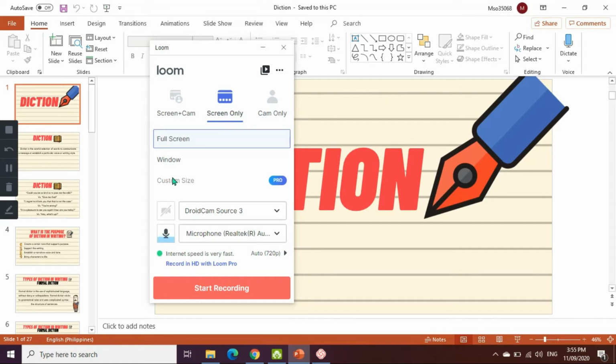Okay, so for example, you're all set. Nandito na yung PowerPoint presentation mo and ang gagamitin natin is screen and cam para naman nakikita ka pa rin ng estudyante mo habang nag-discuss ka ng PowerPoint presentation. Now, as you can see here, kapag magre-record tayo na kasama yung screen or screen only, meron tayong tatlong options: full screen, window, and custom size.